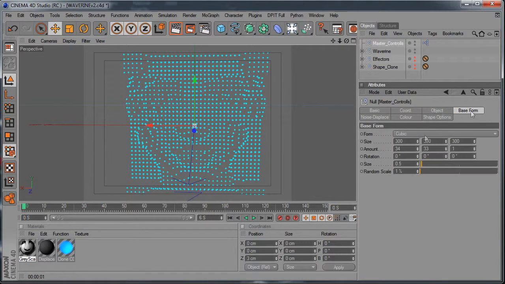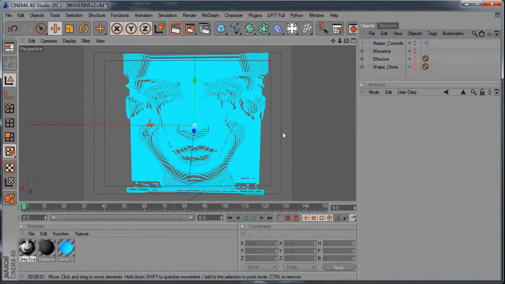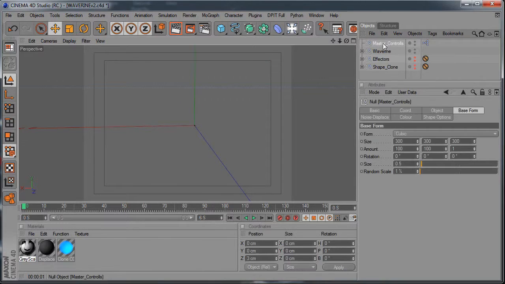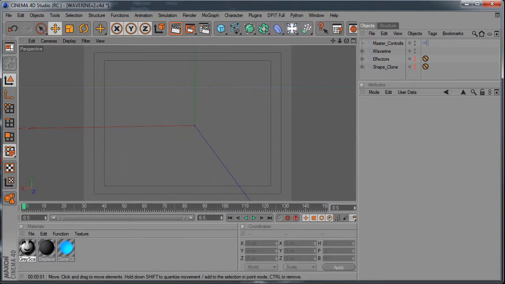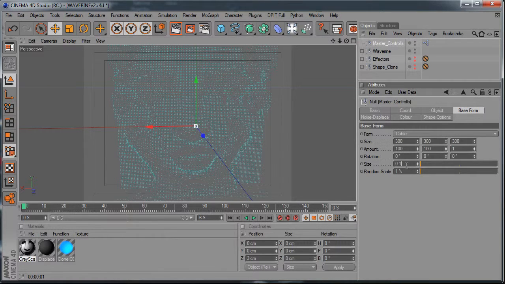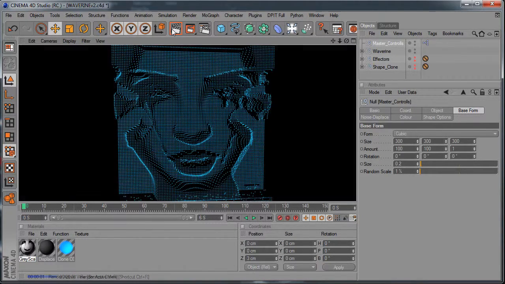If we go back to the base form and say put 100 clones, you get a good idea exactly how detailed you can get with this. Let's scale these down. And what sort of effects you can get, and now you can see how it's slowing down. So that looks pretty cool. Let's just go back to 50 for now.